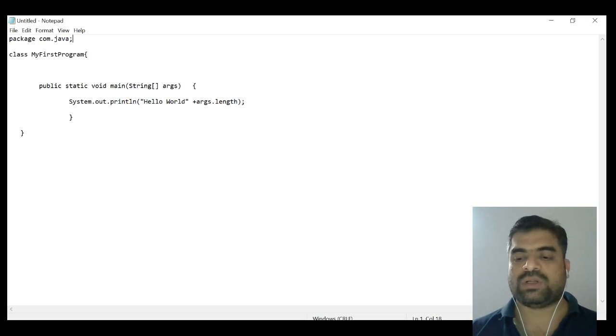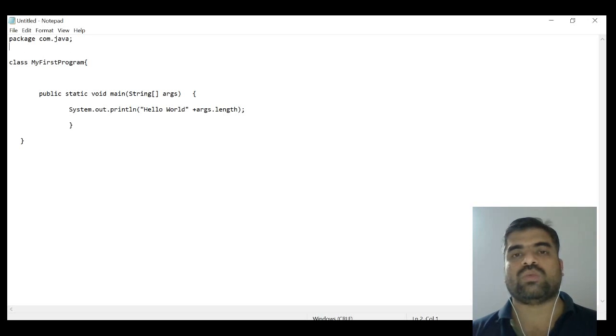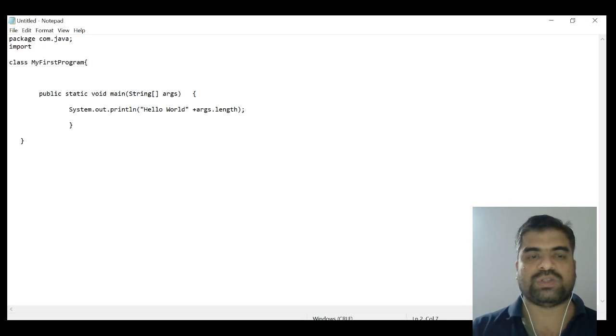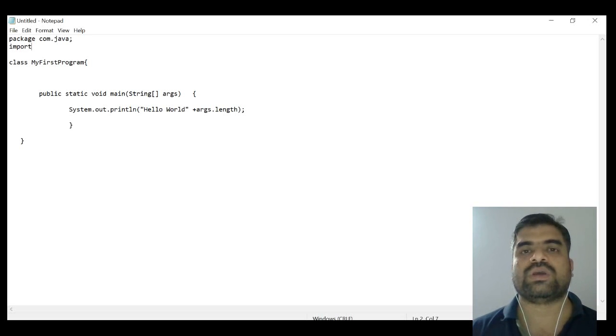For example, Java has a lot of packages. If you want to use any of them, how do we import a class? We use the keyword import, then java.util.something. If we want to import all the classes inside the package, we use the star. Or if we want a specific class, we can mention the class name there.